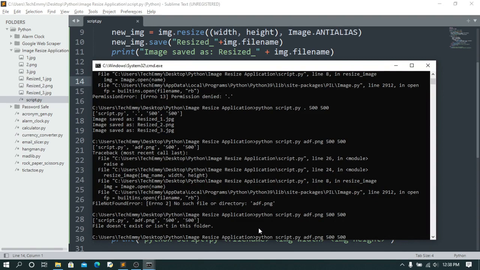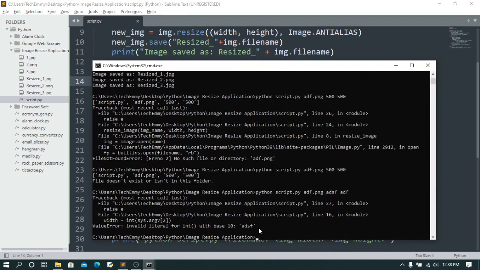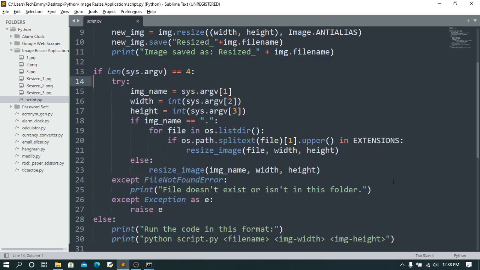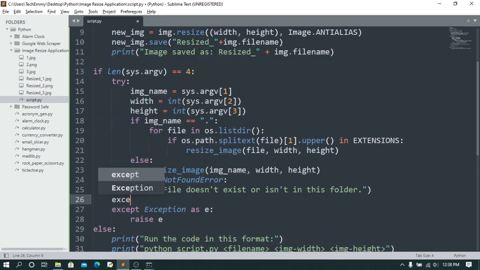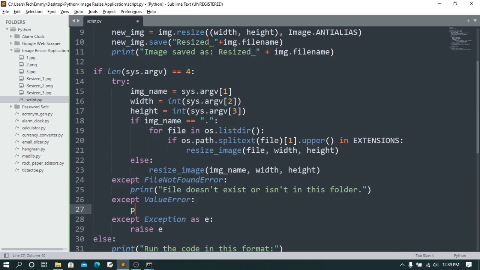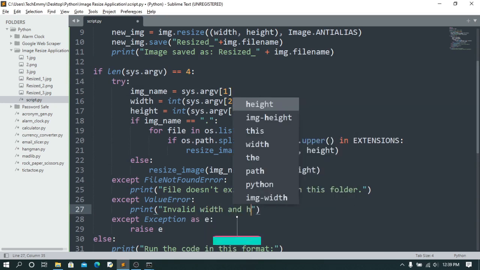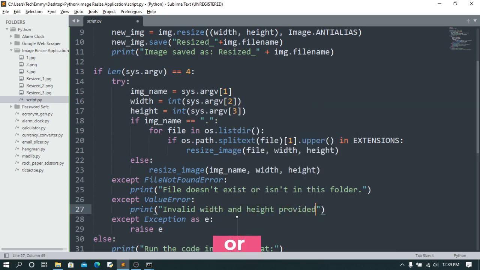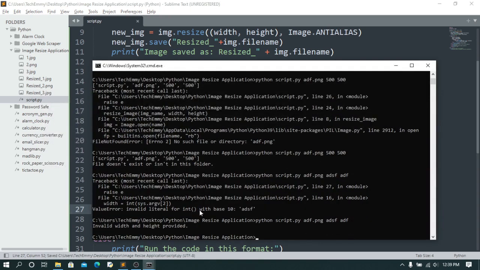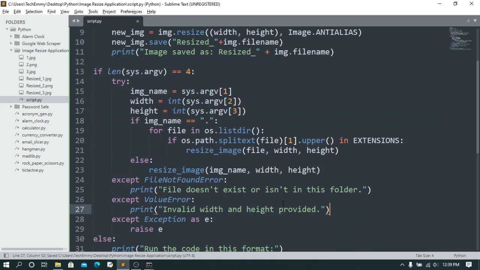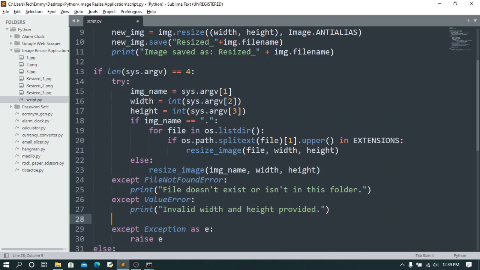And now what if I run it with just this? Oh, we're gonna get an error, of course. So ValueError, you can handle that as well: except ValueError, I'm gonna say print invalid width and height provided. So if I run this again, it says invalid width and height provided. So you can deal with errors that are most likely to occur somewhere along the road.